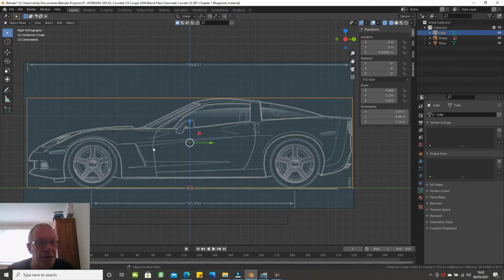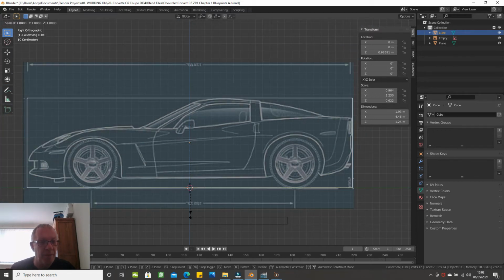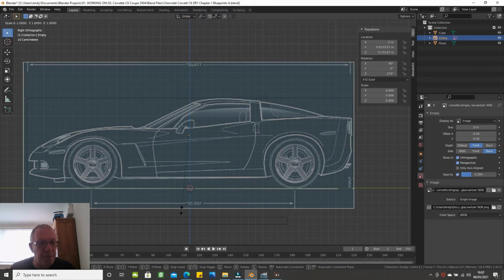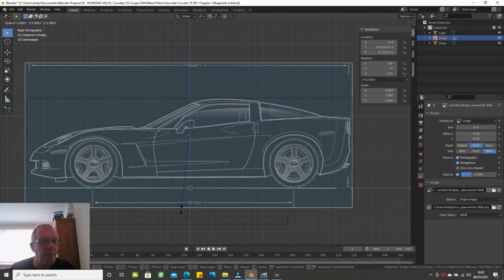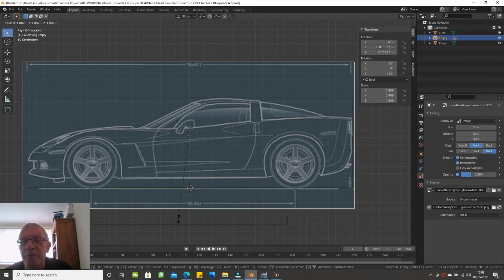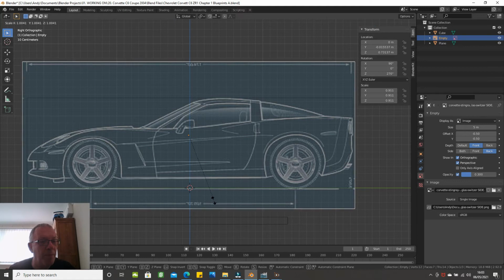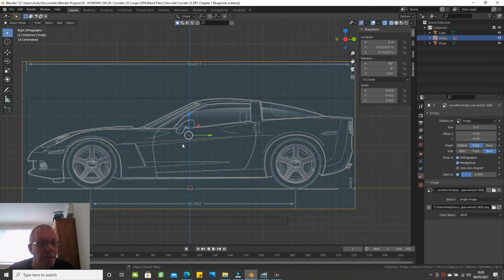So I'm going to scale it up just a little bit. Not that. That. Scale. Hold the shift key for small movements, to about there. Wheels are roughly there. That's almost there. Scale it up just a little bit more, I think. So scale just a little bit more. Okay, bring that up a tad.